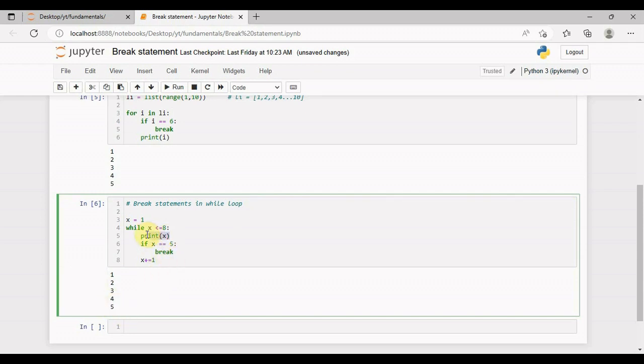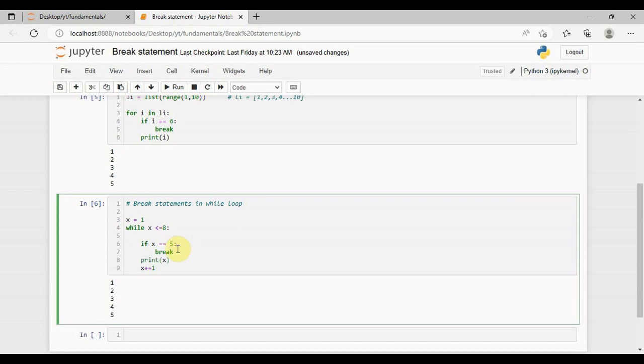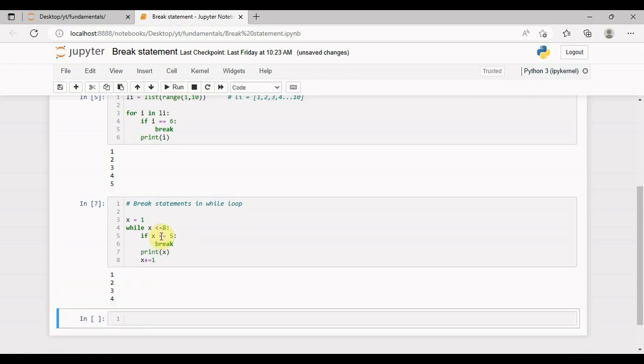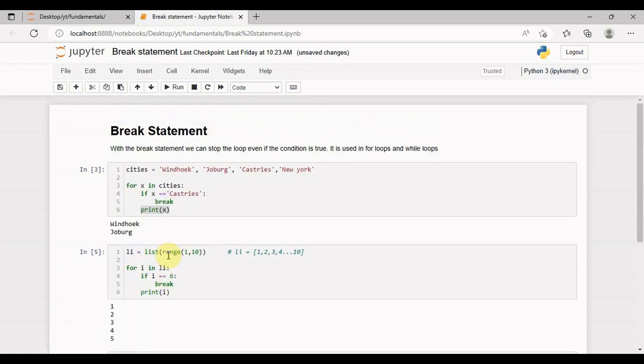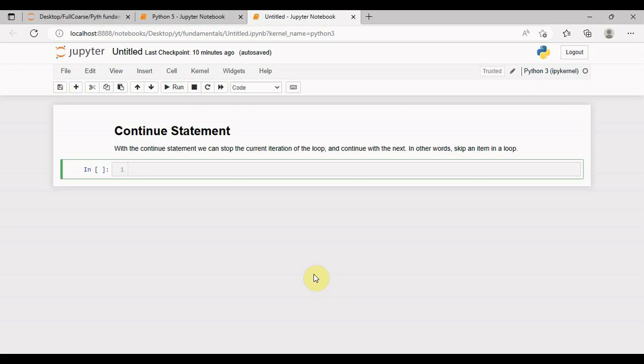Let's put the print function after our break. Control X to cut, Control V to paste. And let's run that. And you see if x equals 5, it's gonna break and then it's gonna print our loop. So that's the break statement in while loops and for loops. So now let's move on to the continue statement. With the continue statement, we can stop the current iteration in a loop and continue with the next. In other words, skipping an item in a loop. And this can be done for for loops and while loops.